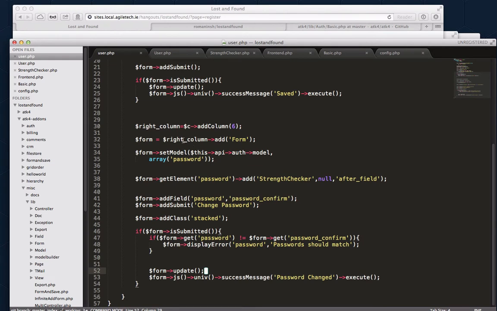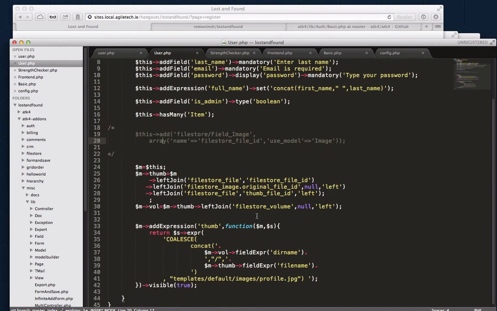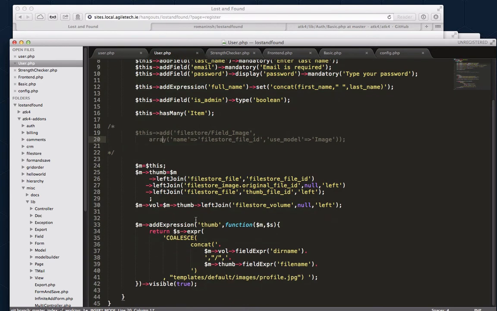But in order to avoid doing it in several places, I will simply go to the user model in here and lowercase the field just before the model is being saved.